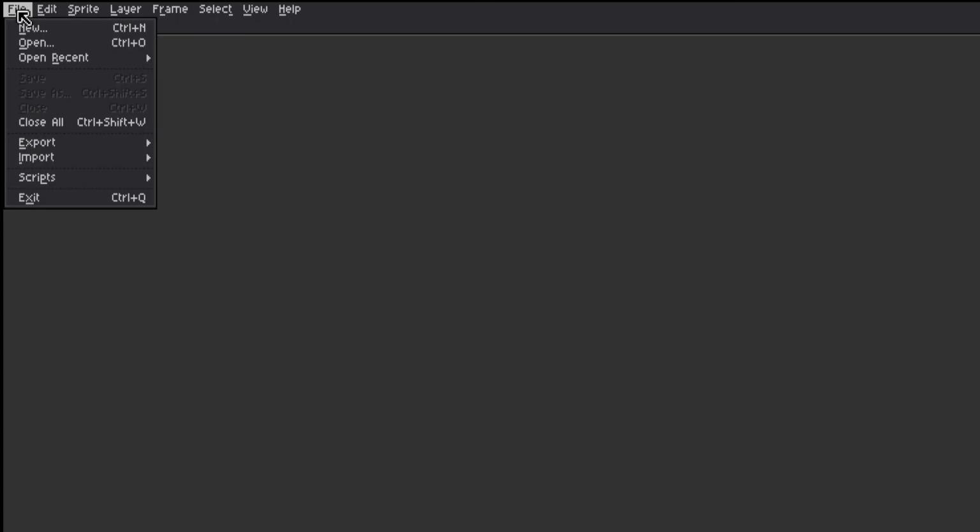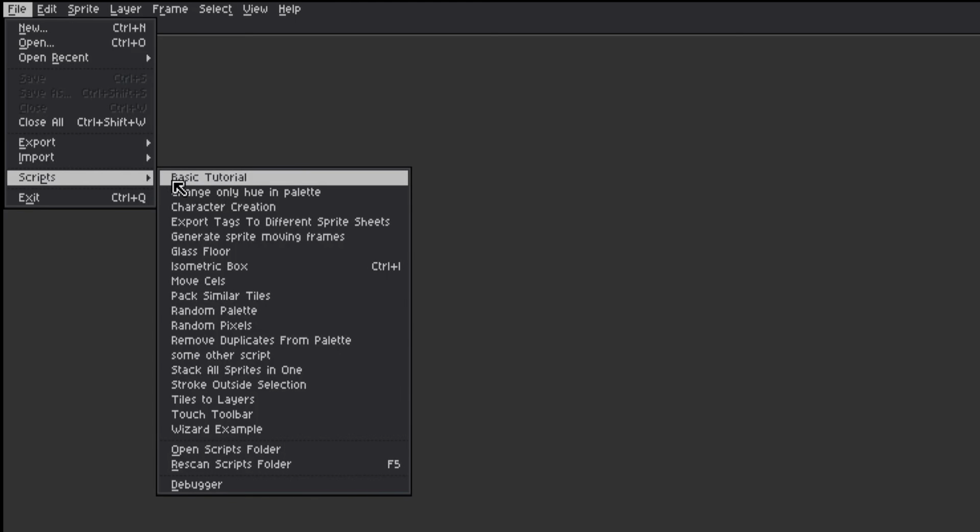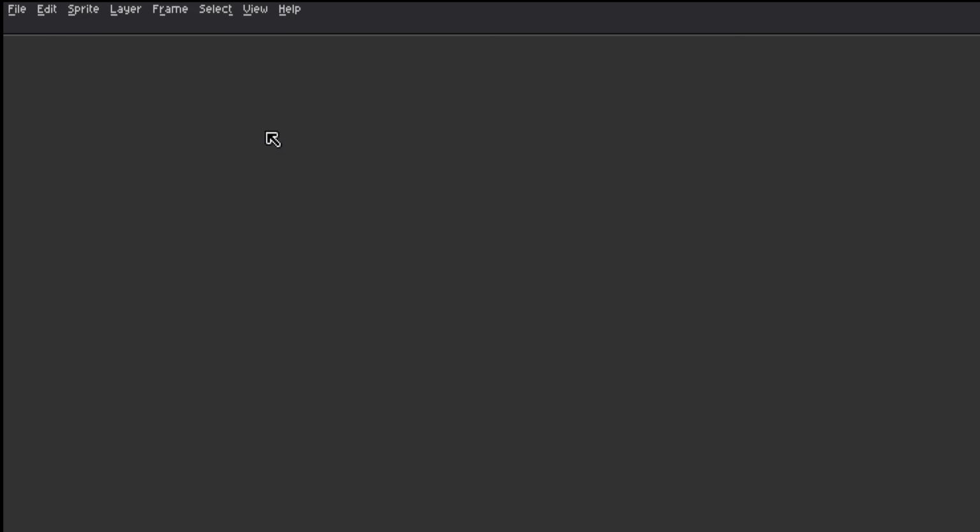So how can we run this script now from Aseprite? We go to File, Scripts, and we click Rescan Scripts folder. When we go back to the same menu, we now see that our new script appears in the list. We could click it to run it, but let's set up a keyboard shortcut for it too, because this will make it much more convenient to test things while we are developing the tool.